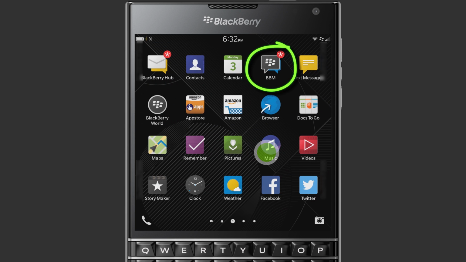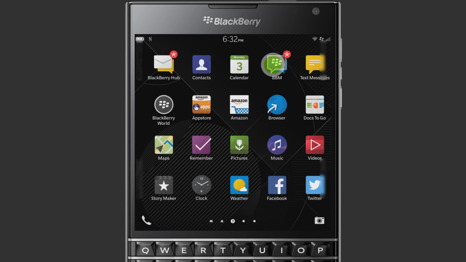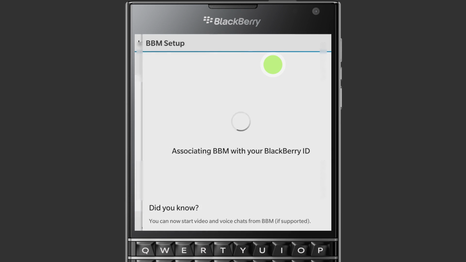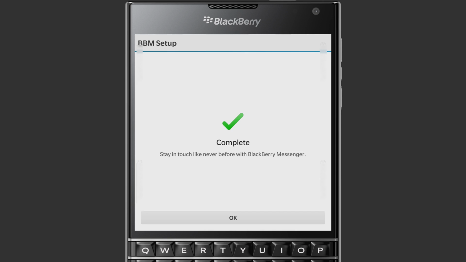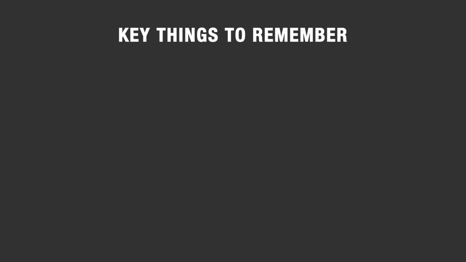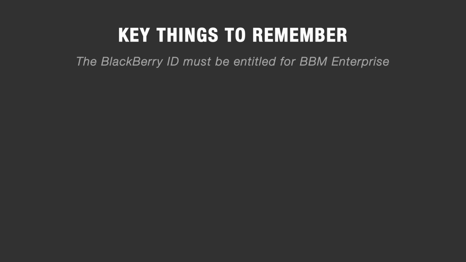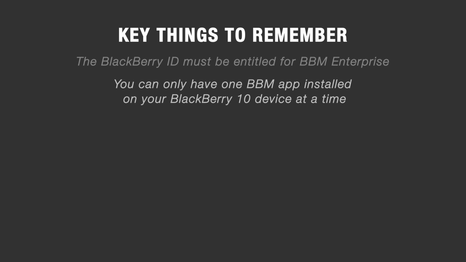Notice that the BBM icon is switched back to the consumer icon now. When BBM opens, we'll tap Switch BBM to complete the switch. And that's it. All right, let's review the important things you need to remember. The Blackberry ID must be entitled for BBM Enterprise. You can only have one BBM app installed on your Blackberry 10 device at a time.